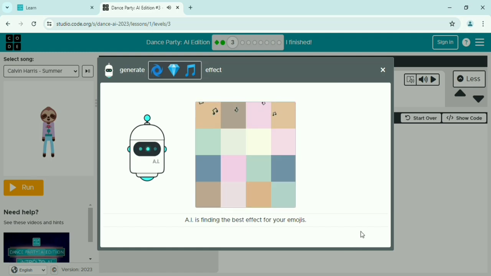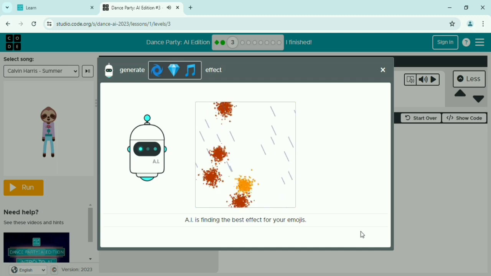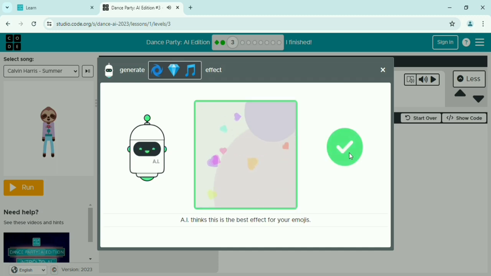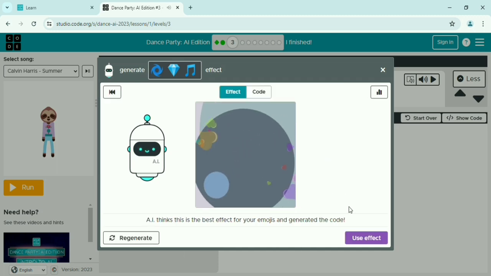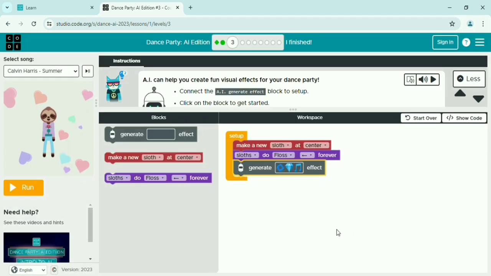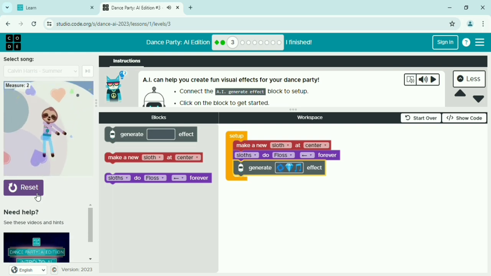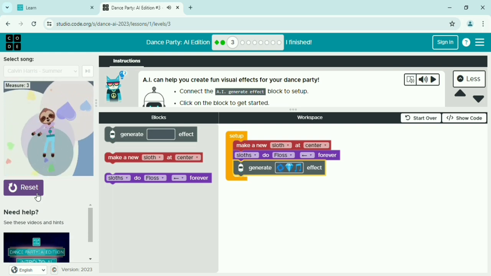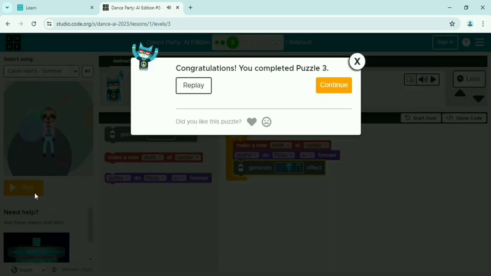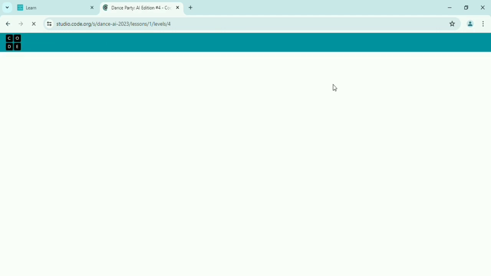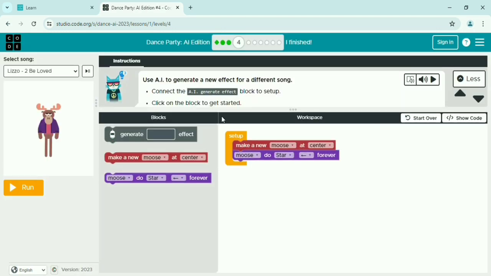AI is finding the best effect for your emojis. Waiting. Got it. Yeah, it looks cool. Good. I'm on it. Great! I completed puzzle 3! You can replay if you want, but I'm gonna continue.